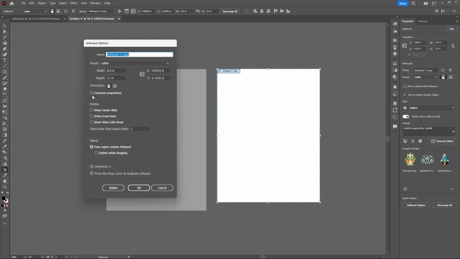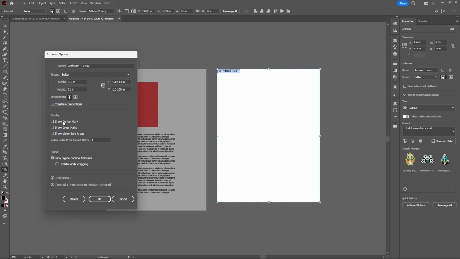See, these are the constraint proportions. So when you lock this one, proportionately you will get the measurements, sizes. Okay, and show center mark, show crosshairs, show video safe areas. Suppose here if you want to see the center mark, then on this one, show crosshair. Crosshair means the plus symbol, right? So on this one, show video safe areas.